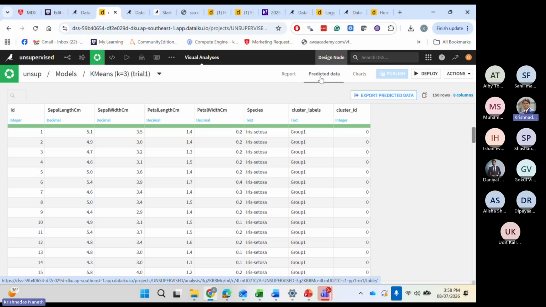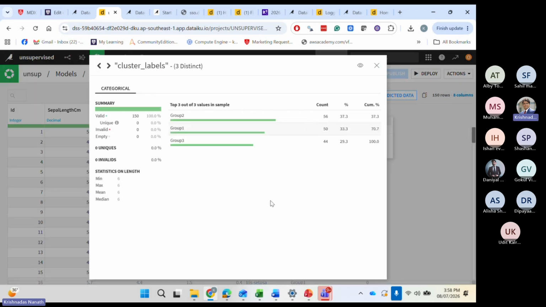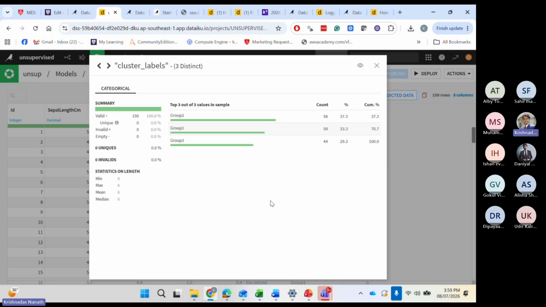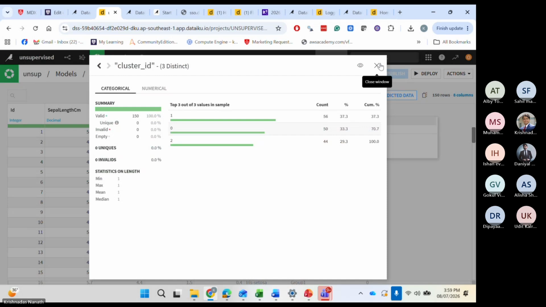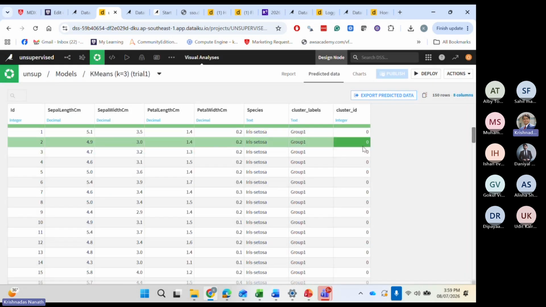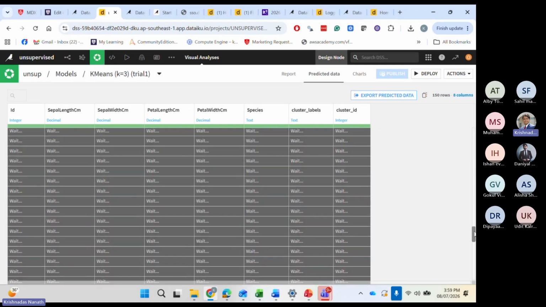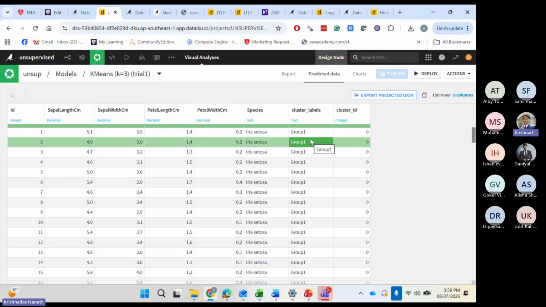Label, see the output, and then go to charts and see, or you can even analyze it from here. So if I do cluster labels, analyze, you can see how many were in group 2, how many were in group 1, how many were in group 3. Let's look at cluster ID. 56, 50, and 44. So basically it's the same. Group 1 corresponds to 0. Group 2, it's exactly the same. It's just that they have given an ID of 0, 1, and 2. That's it. So it's just a good added feature to have, nothing different. It's exactly the same as group numbers.